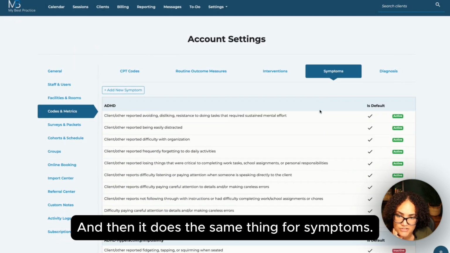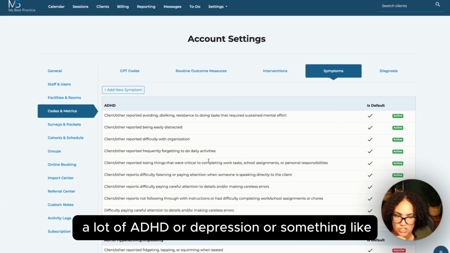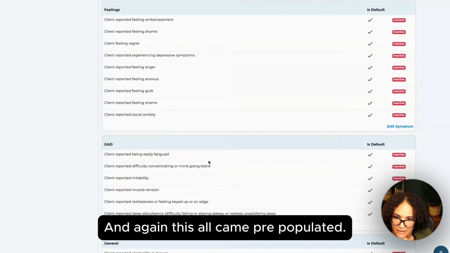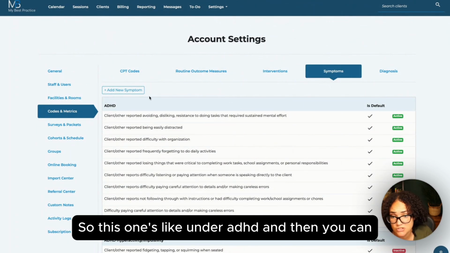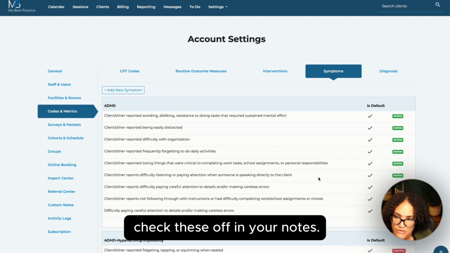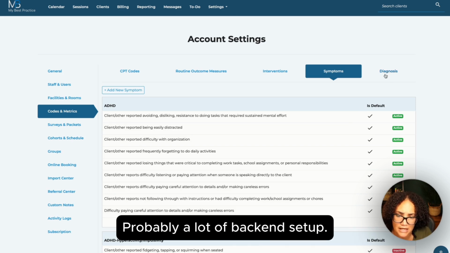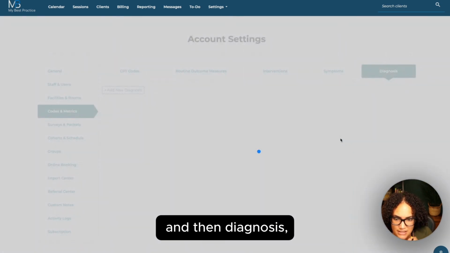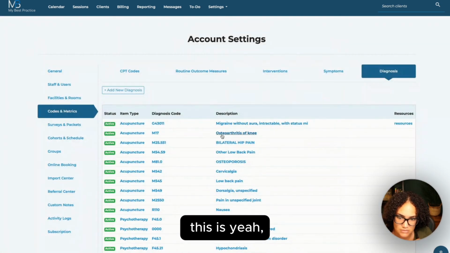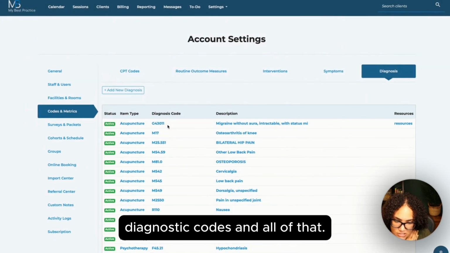And then it does the same thing for symptoms. So maybe you work with a lot of ADHD or depression or something like that. And again, this all came pre-populated. And so you can have a grouping of symptoms. So this one's under ADHD, and then you can check these off in your notes. So I think that's an interesting way to make notes a little bit easier. Probably a lot of back-end setup, but once you have it set up, I think it would make notes really easy. And then diagnosis, this comes pre-populated with all of the diagnostic codes and all of that.